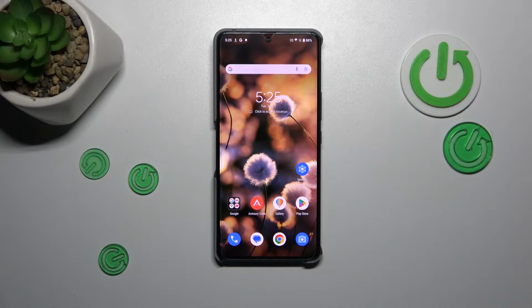Hi everyone, in front of me I've got ROG Phone 8 and let me share with you how to change the ringtone on this device.